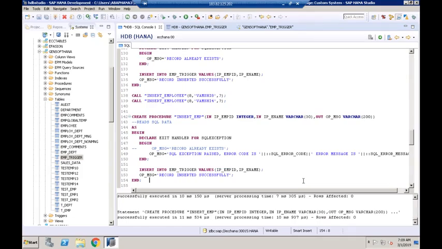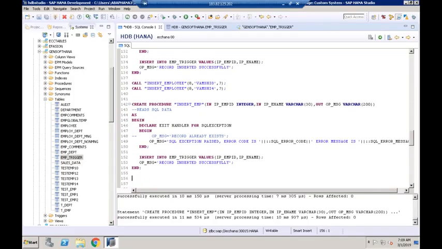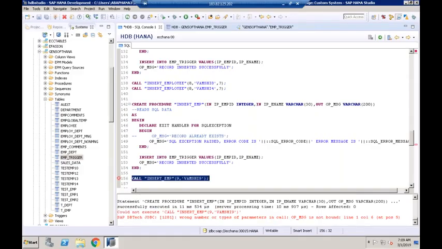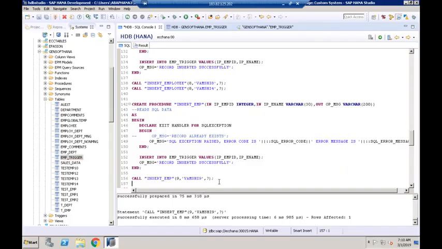Let me try to insert a record. Call, the procedure name is insert_emp. I'll give employee number 9 and Vamshi 9. I think this will be inserted when I press F8. Oh, what happened? Sorry, wrong number of parameters, because we have an output parameter. We have to bind it, right? So I'll give a placeholder. When I execute, yes, record inserted successfully. So the insert is successfully executed.